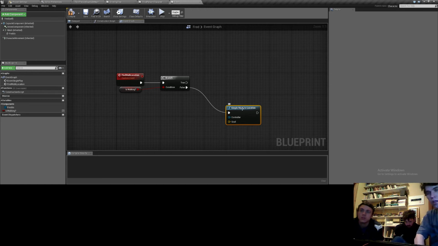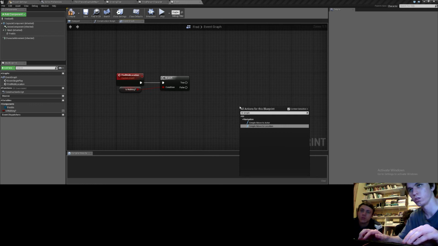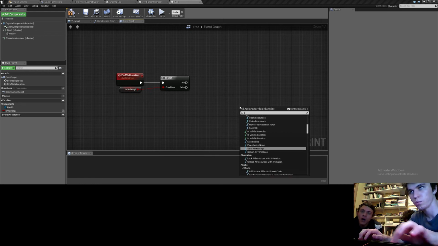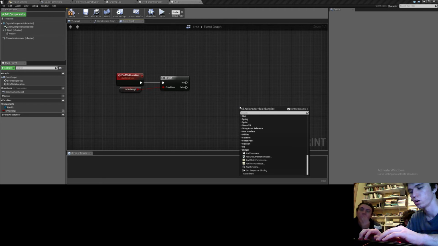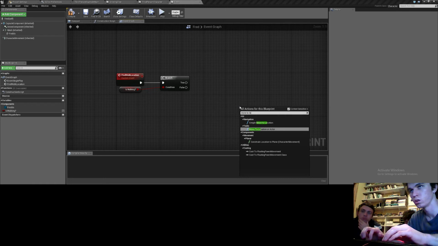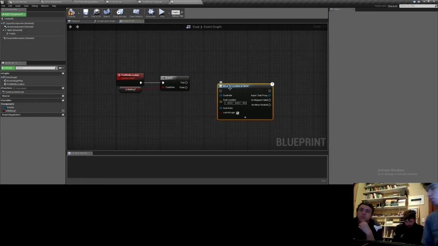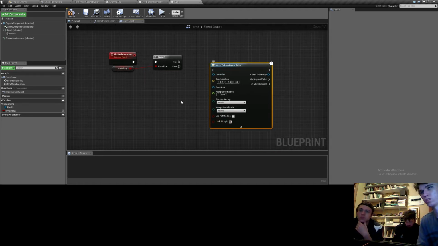This is just a simple move to location. I think we're looking for AI move to. Okay, that's a better one. This is going to actually take the path finding and that kind of stuff. You can see there's more options here. The other one was just giving him a location and moving straight towards it. This one is actually going to look around and find that kind of stuff. You can see there's a down arrow here, it just gives us more options.